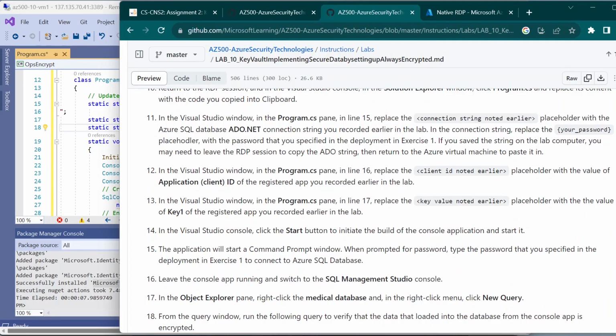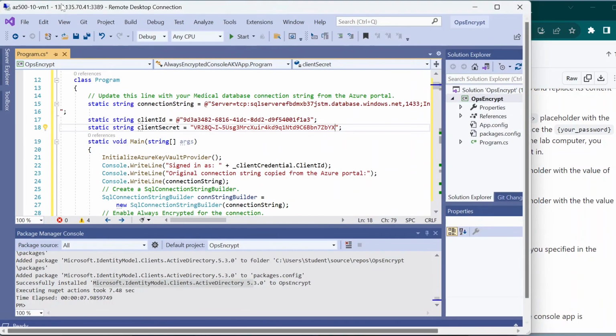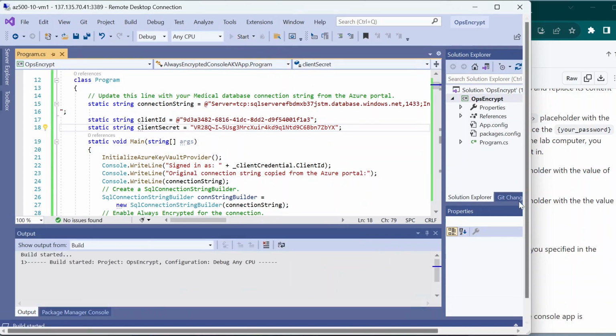Then in the Visual Studio console, click the start button to initiate the build of the console application and start it. So the start button should be this one right here. So just click on start. So as you can see here, it says building.